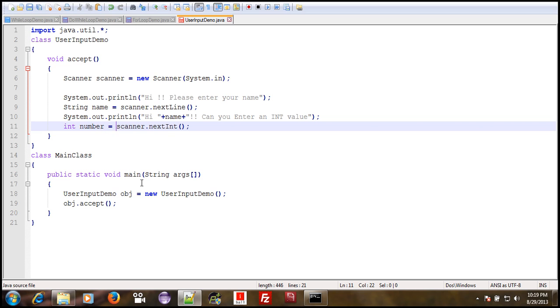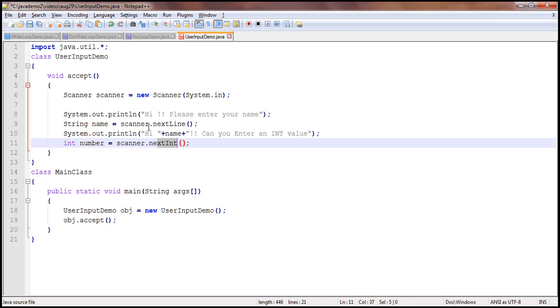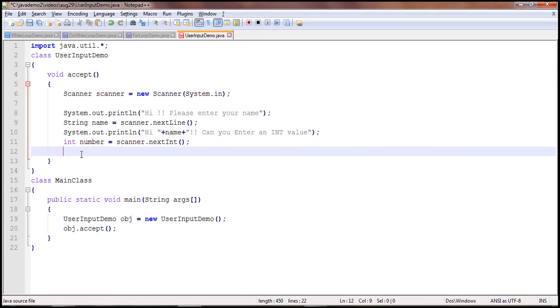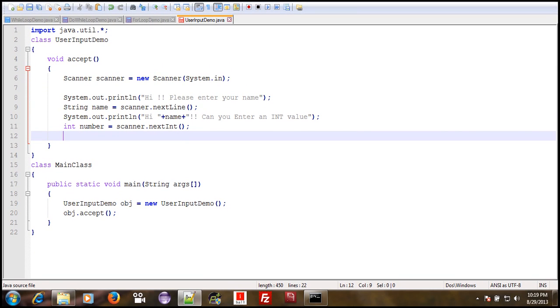Because it is returning me a value as next int, I'll take it over here inside an int variable. Prior also I have told you that do not use the word Integer for the int data type, because Integer is a wrapper class and we will study about it later. Now I have saved my number and I'll again message the user what you have entered, System.out.println.